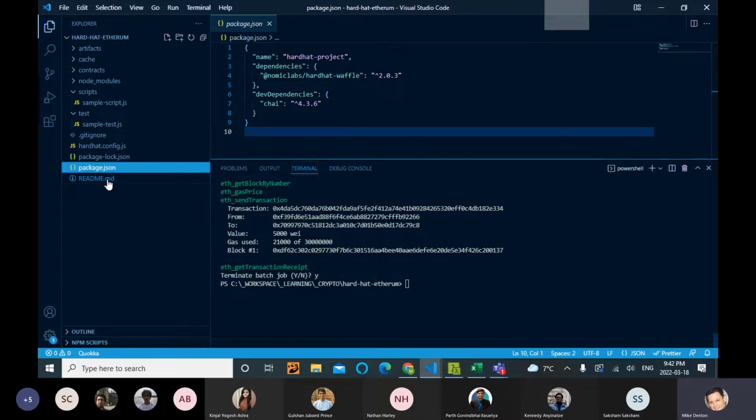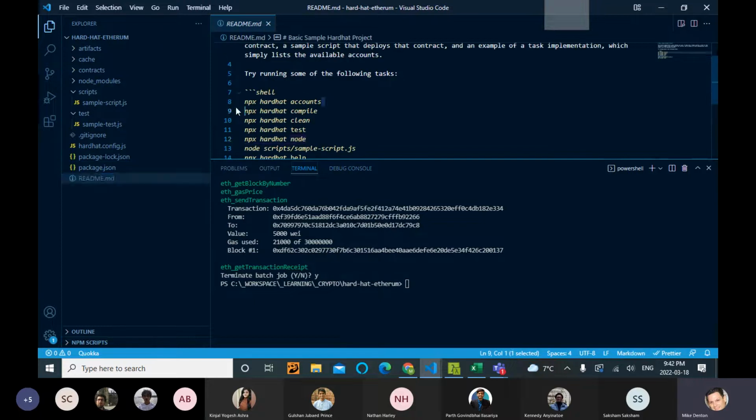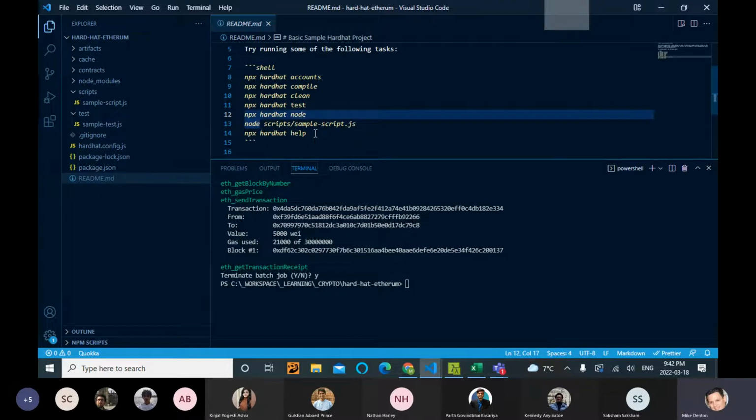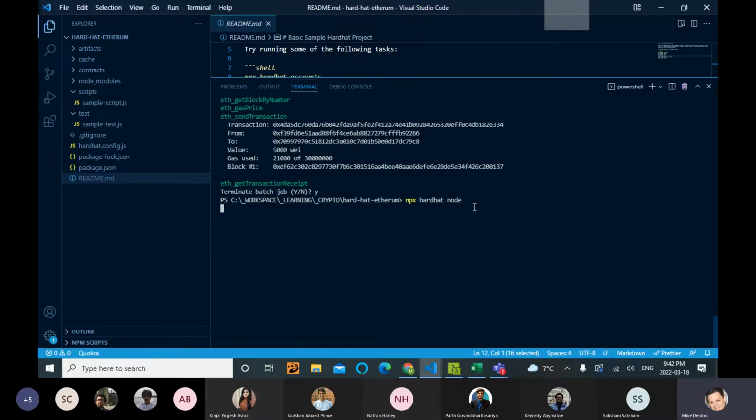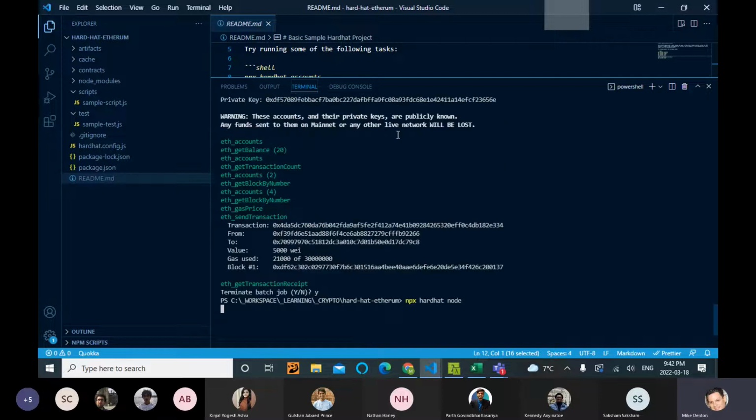There are some commands that it already has: npx hardhat accounts to grab all the accounts, compile your contracts, test them, and if you want to kick off some Ethereum nodes to test with, you can do that. It gives you nice nodes that you can deploy your smart contracts to. Kick this off. It also gives us some other information as well.